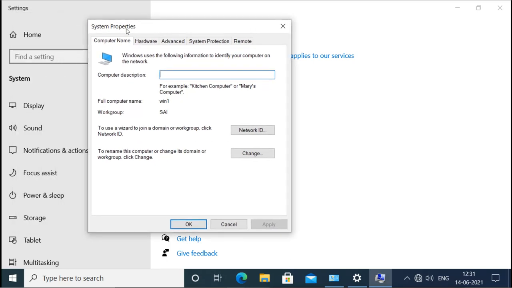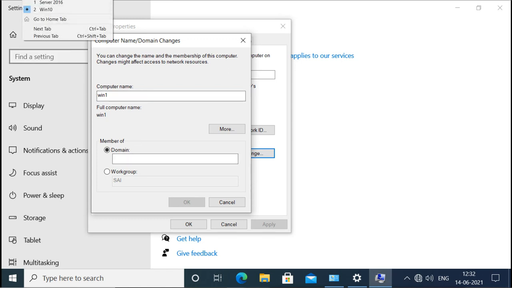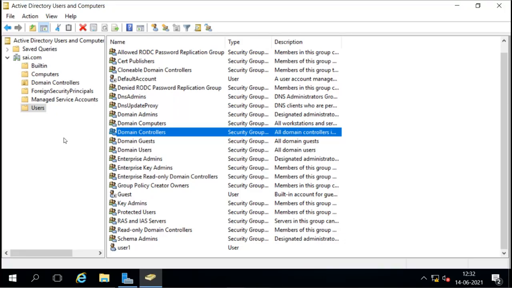This is the system properties. Now here, what is the name? The name is already set. For this client machine it is Win1. Now I want to configure the machine into a domain, so I will change here. Right now this machine is under a workgroup. I want to make this machine part of the domain, so I will select domain, and I have to mention the domain name here. What is the domain name? The domain name we configured in our Active Directory server, and this is our domain name, sai.com.